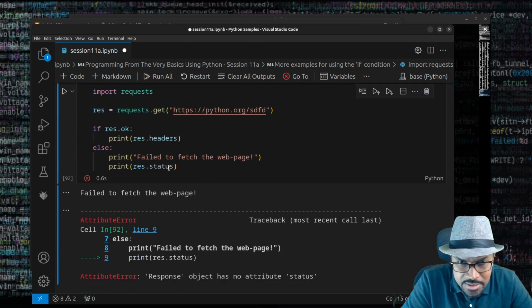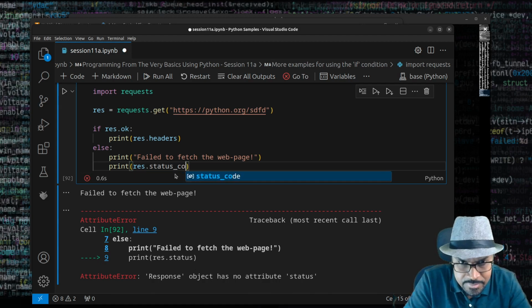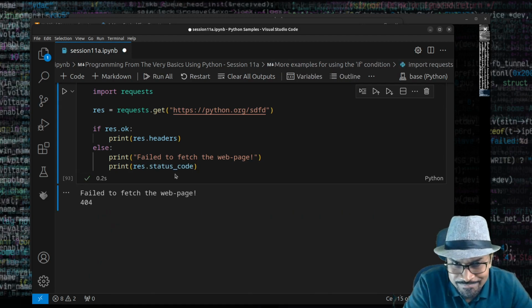Oh, there's no status. I think it's called, is it called status? Status code, sorry. Response.status_code. I forgot the attribute name. See, status code, it shows 404.